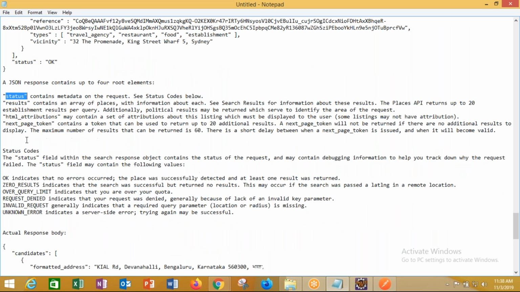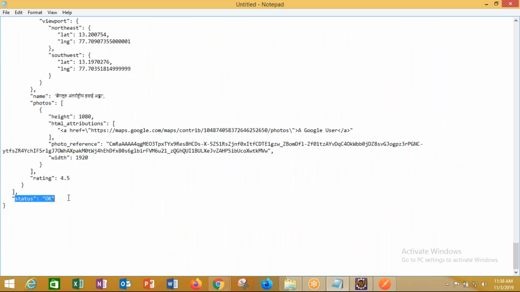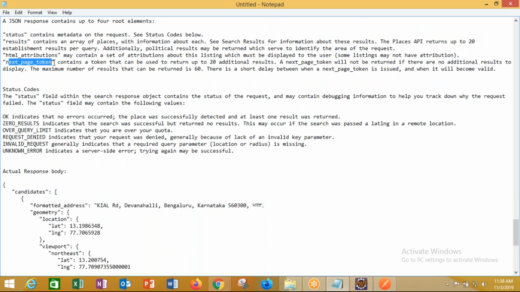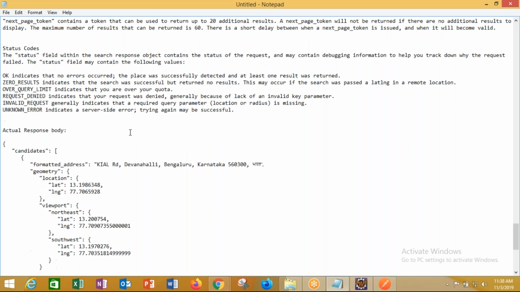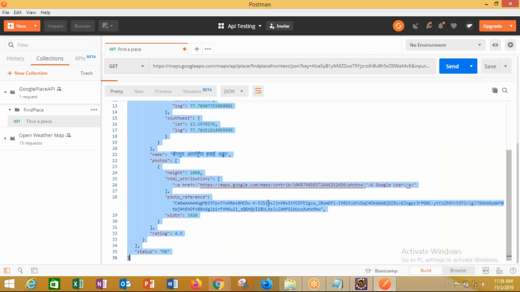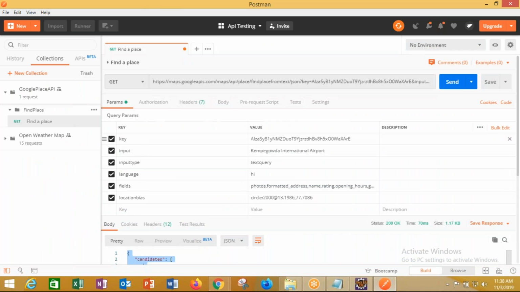I can see status at least. I do not see results. I do not see next page token nor do I see HTML attribution. That's fine. What I see is what I require. If you remember, in the field I requested for photos, formatted address. This formatted address is defined out here.